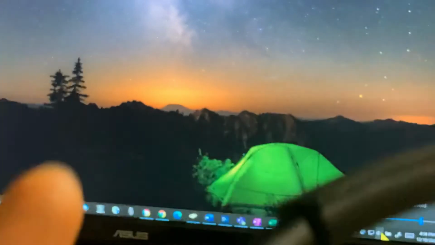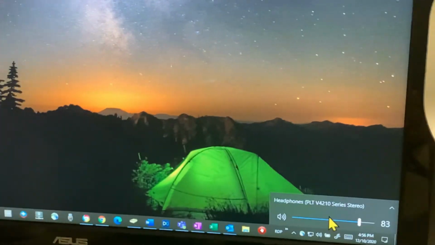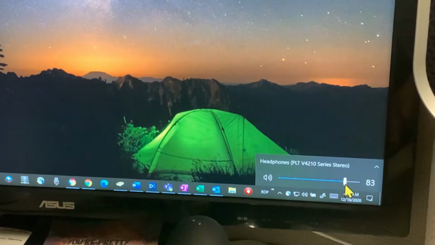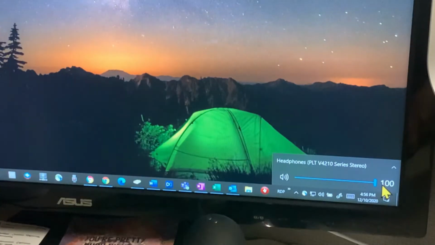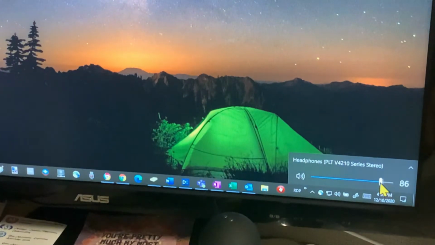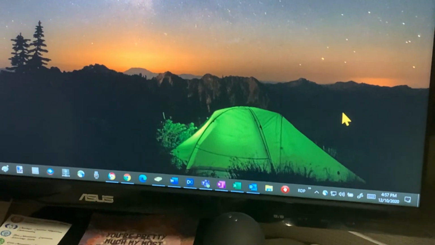And I'm going to simply turn the volume up and down here so you can see. What you're supposed to hear is a ding every time you... Let's see if I hear it. Yes, I hear it. Tell me if you can hear it. Hopefully you can hear that. By moving this and releasing it, you should be hearing a ding, ding, ding. Okay, and that's it. Your headset is ready to use.